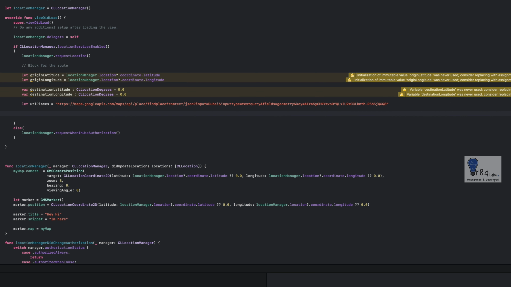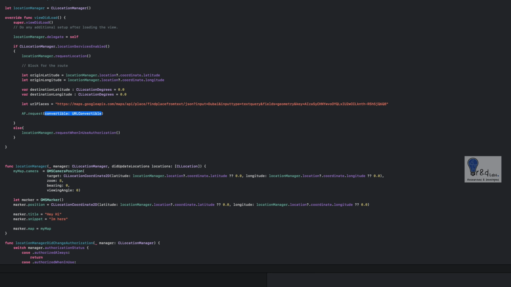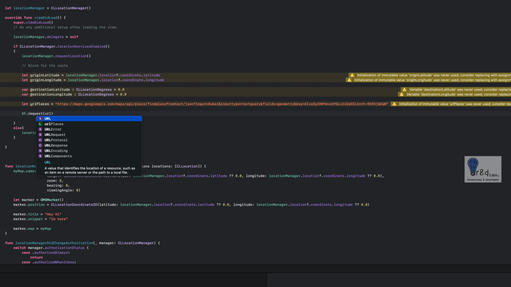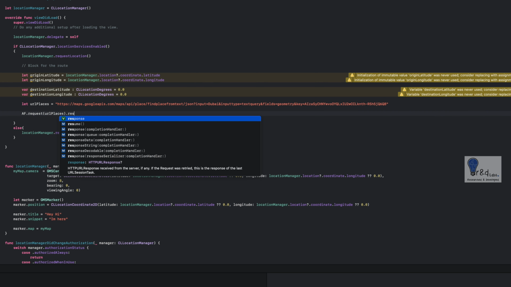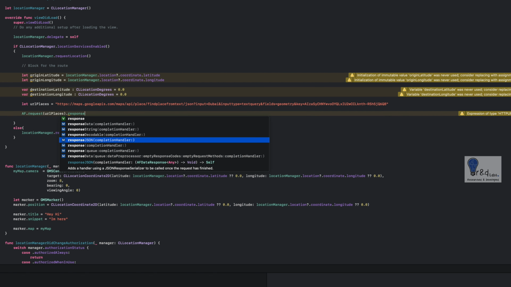Next, we will have to use the Alamofire request method to request the Google Places API. Okay, so let's write AF.request, and we will have to put in our URL places over there as a parameter, and which will have a response back in JSON. So let's write responseJSON, and it will also have its own completion handler. So be careful, just follow along with me.